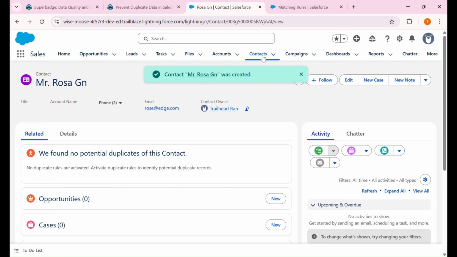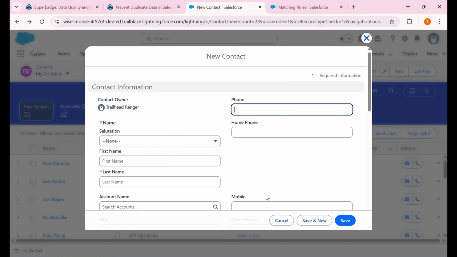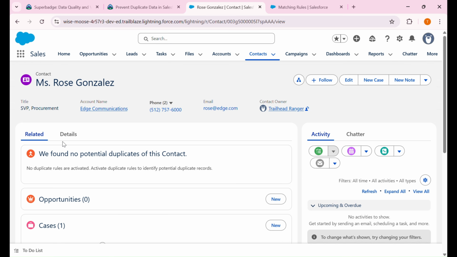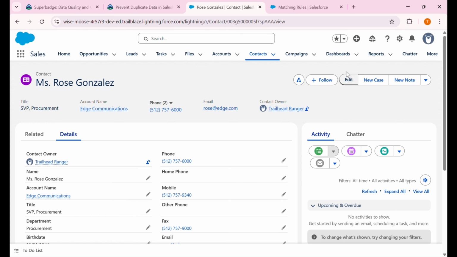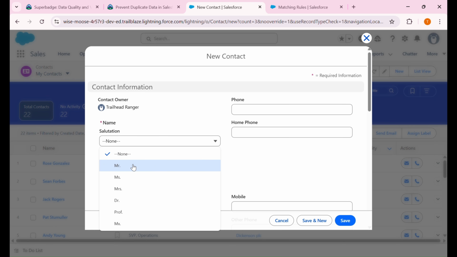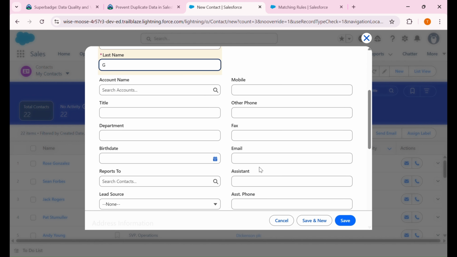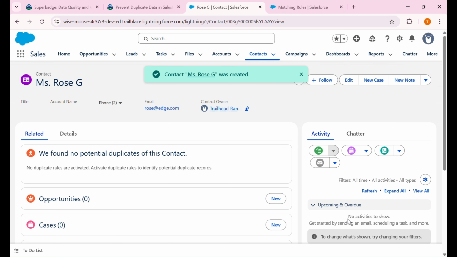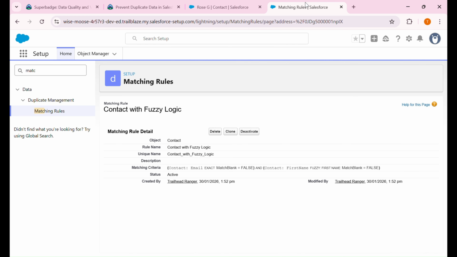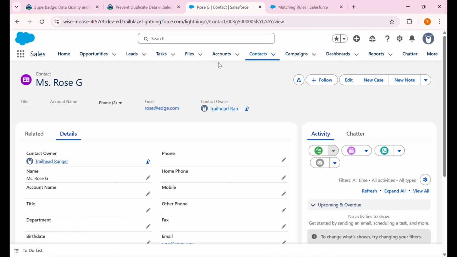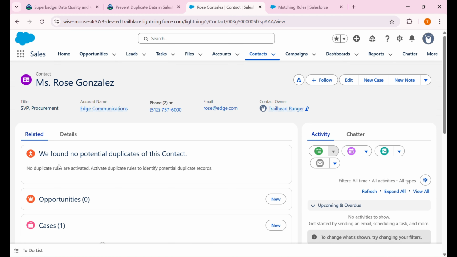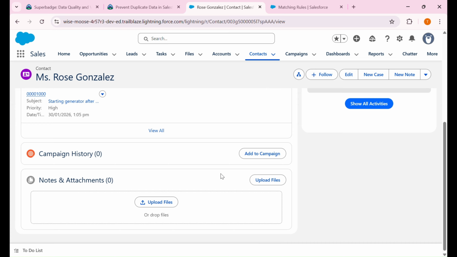Again it's saved, and now was that Rose? One second, let me open that. Okay, let's go to the contact again, and I'll give the email again and let's save. It is saving, that is fine, but the problem is it is not detecting. It should give us an error, right? Am I missing something? Okay, the matching rule is created.